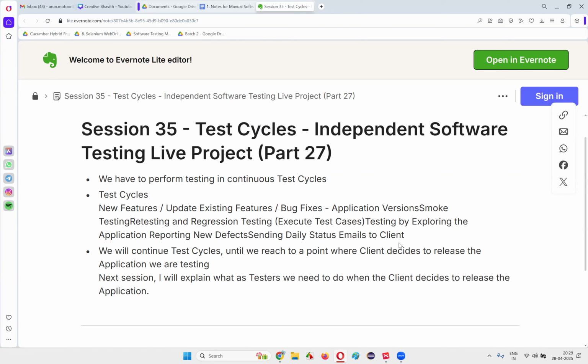Why do we have to start a new test cycle for every version of the software? New build. Why will we get a new build? Yes, bug fixes will be done by the developers. After the bug fixes are done, the code changes will result in a new version of the software, right?